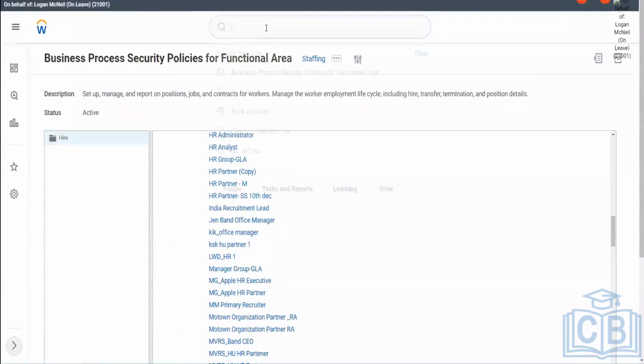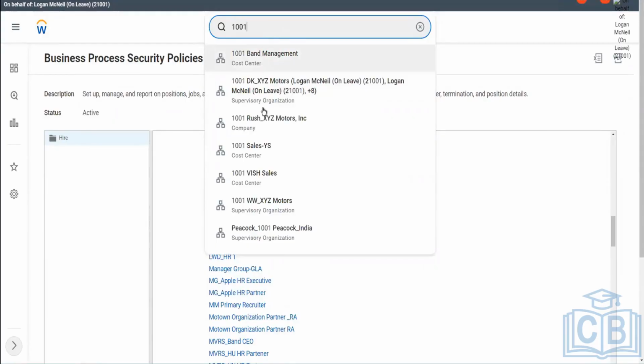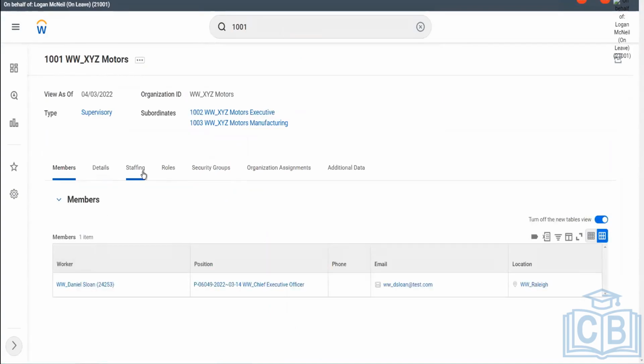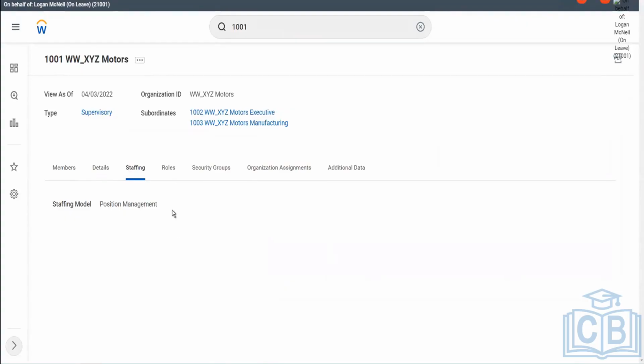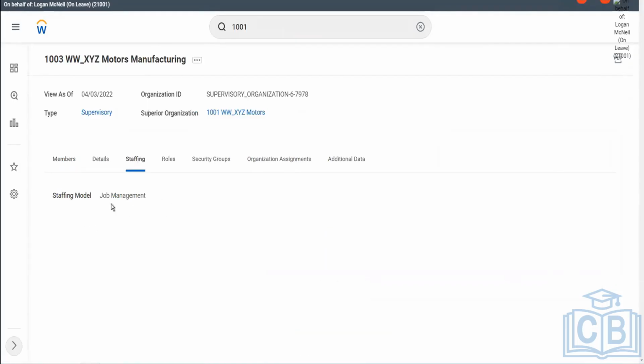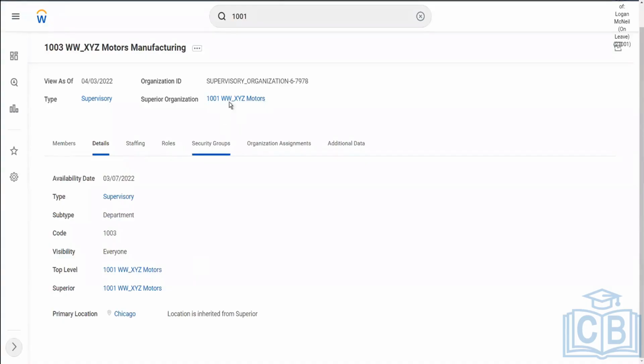If I go to our supervisory organization, or let's say the other one, XYZ Motors, here we had a worker, and let's look at the staffing tab. Oh, it's position management. Let's go to manufacturing. I'm just trying to show you the impact that it has. I think we did the bulk of our hiring. Where did we do? In sales, did we do in sales? We did in sales, we did.